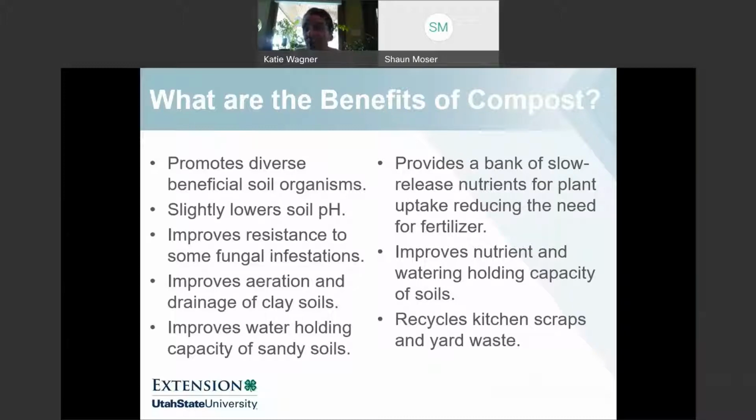Composting, or the decomposition of organic matter, slightly lowers soil pH. Now I have to really put heavy emphasis there on slightly. You're not going to see a drastic lowering of your soil pH, but the decomposition process does release acids naturally, and it will slightly lower soil pH. We do tend to have alkaline or higher pH levels here in our garden soils and our irrigation water as well, and so we definitely don't want to raise pH. Slightly lowering is one advantage, though. It improves resistance to some fungal infestation.